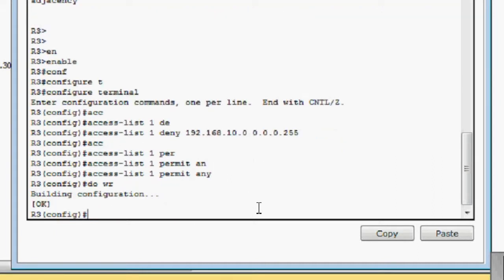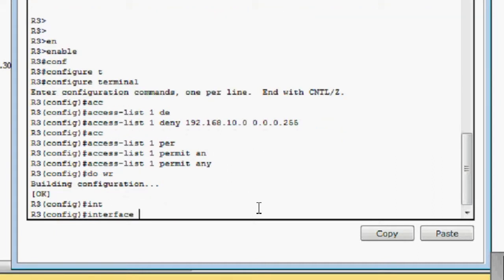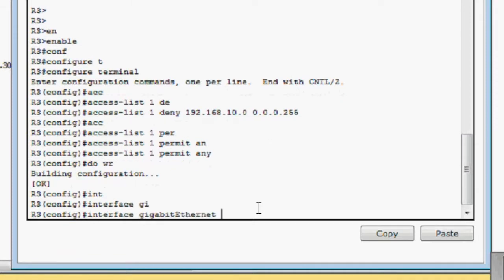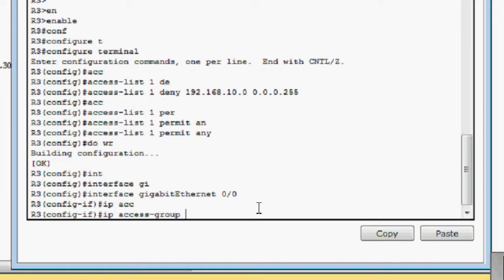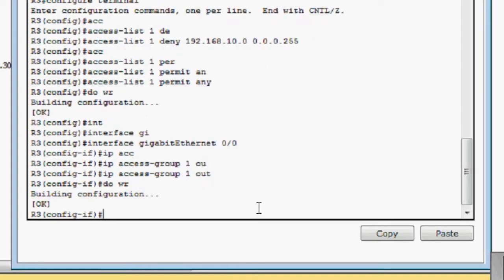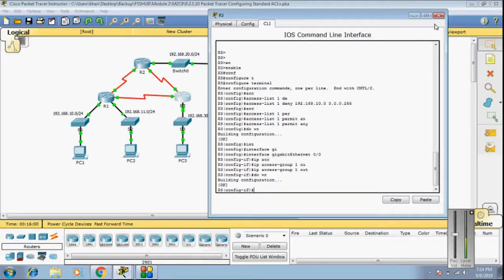Okay, now I will apply this ACL to the outbound interface 0/0. ip access-group 1 out. Do write. Okay, let's check whether it is working or not.